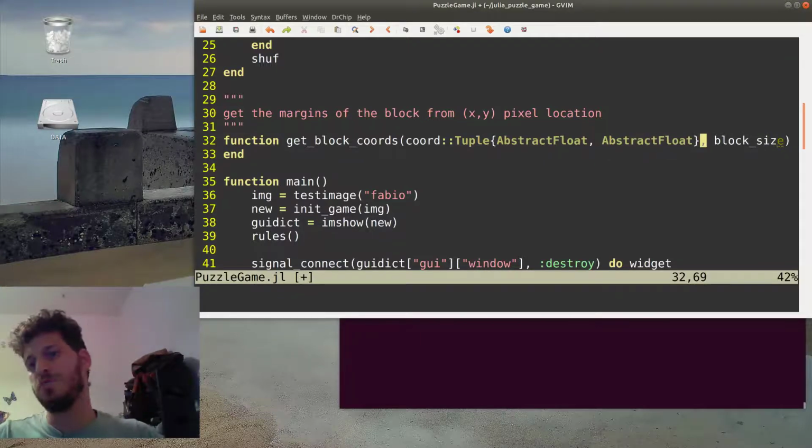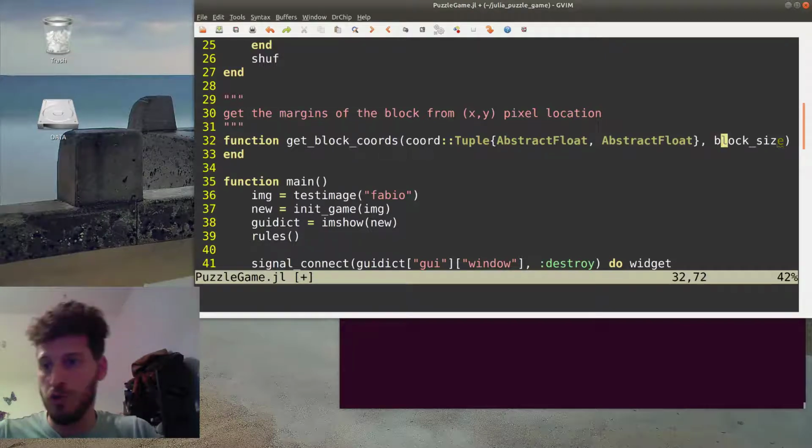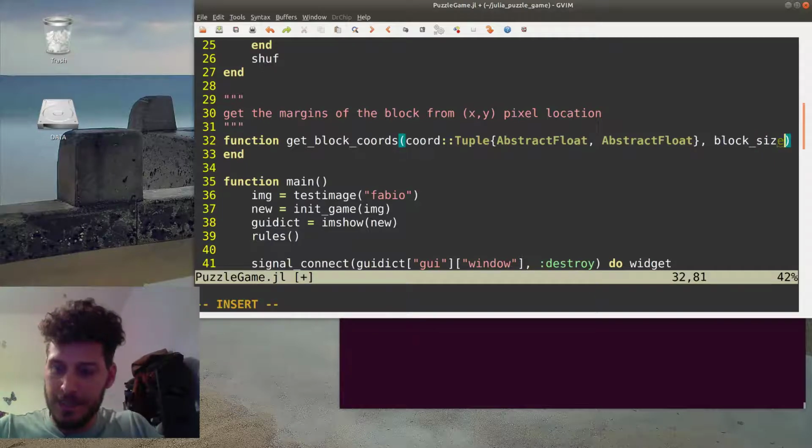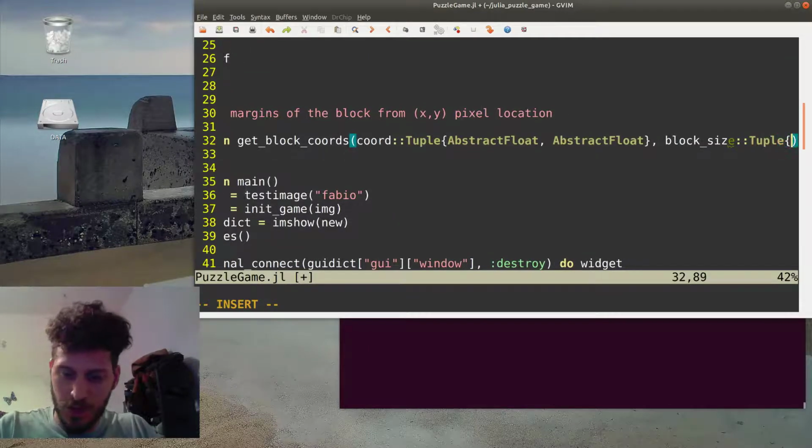So each is an abstract float. It's the super type of all floating point numbers. So Float64 is one concrete type of this one, and the block size is also a tuple of integers.